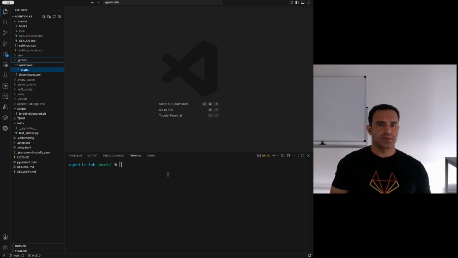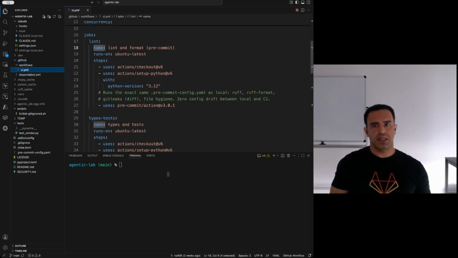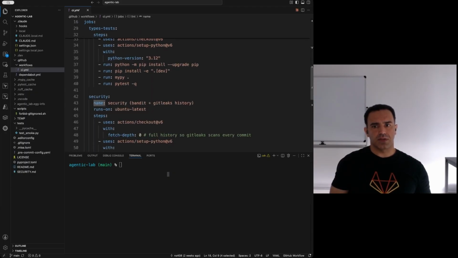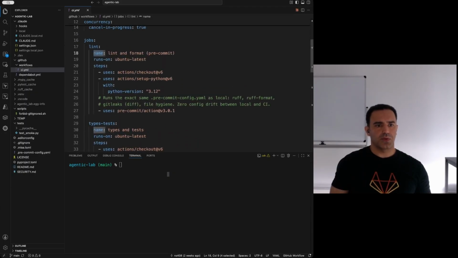Section for CI and hygiene. Let's go to ci.yml here. So CI has three jobs here. If you just focus on the name part, as you can see, and again, the code is publicly accessible. So first is lint and format, runs the pre-commit config that I mentioned in video 2a. Same checks locally and in CI, zero drift between them.